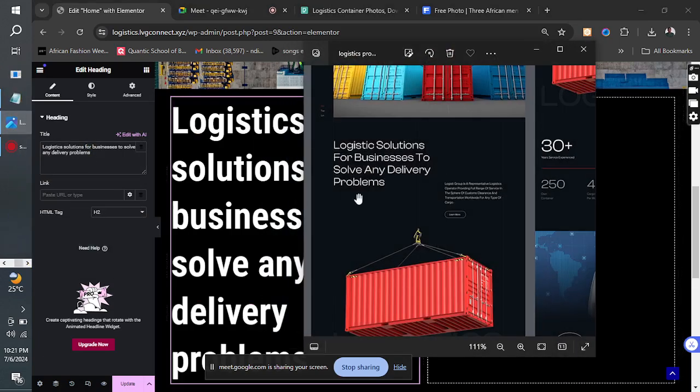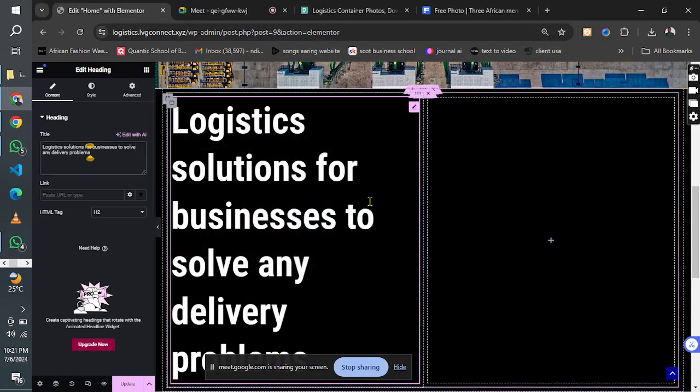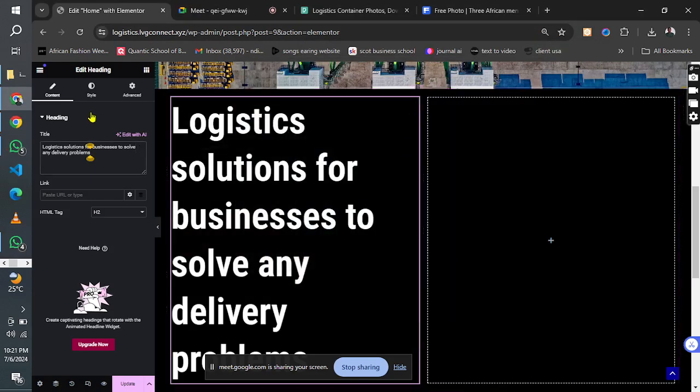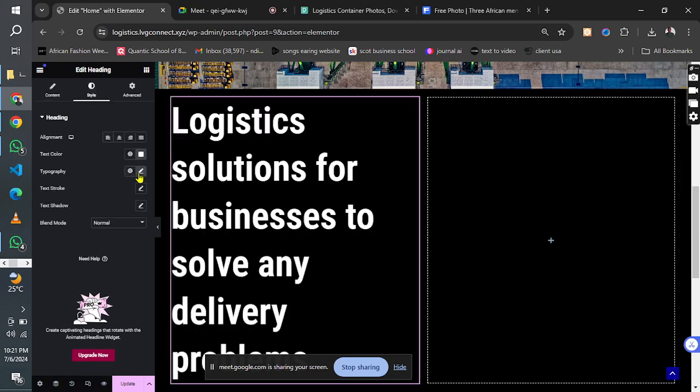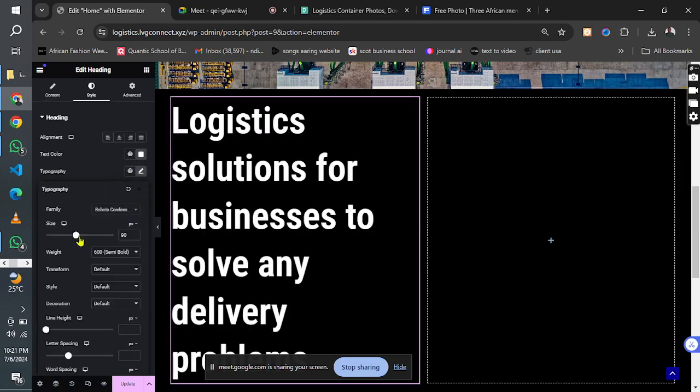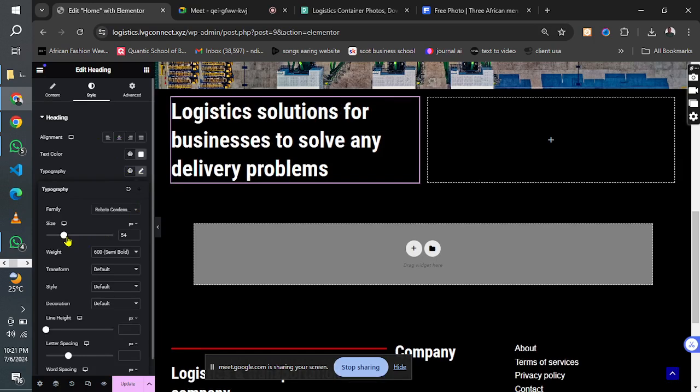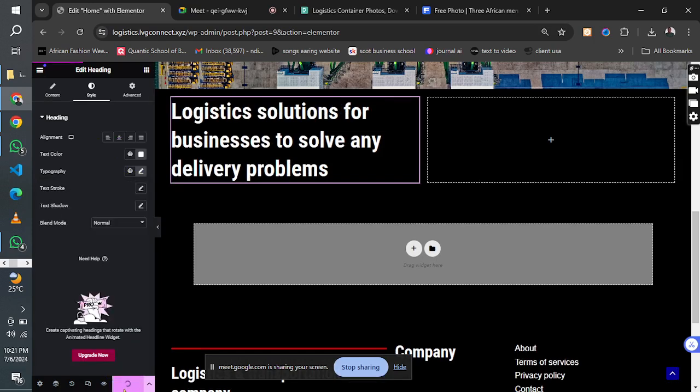Okay, I think I got logistic solutions for businesses to solve any delivery problems. I think I got that right. Perfect. So you notice it's also too big. You can also adjust the, all right, so I think that serves it, and we save.